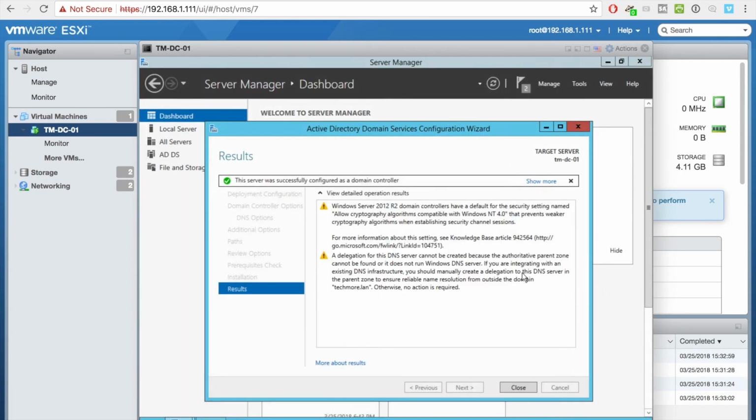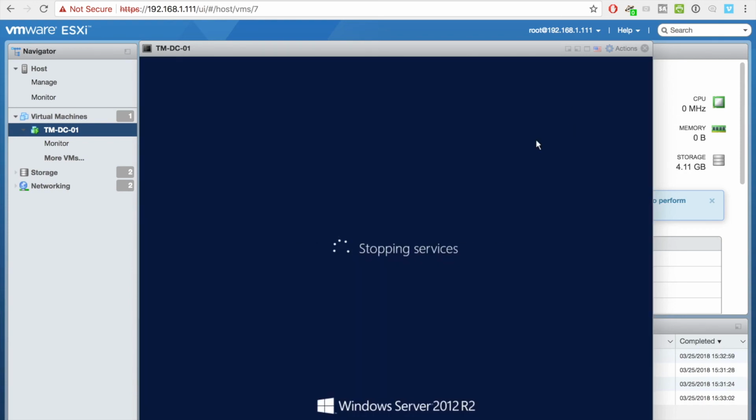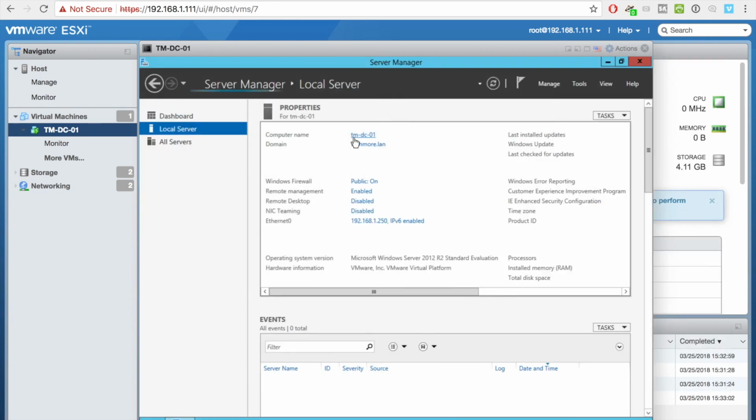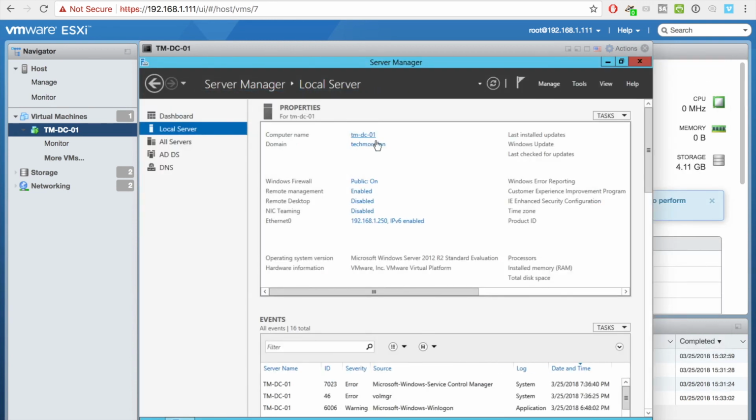Okay, the auto reboot. Let's close. And as you see, it's part of the domain. And now we can start managing our domain.